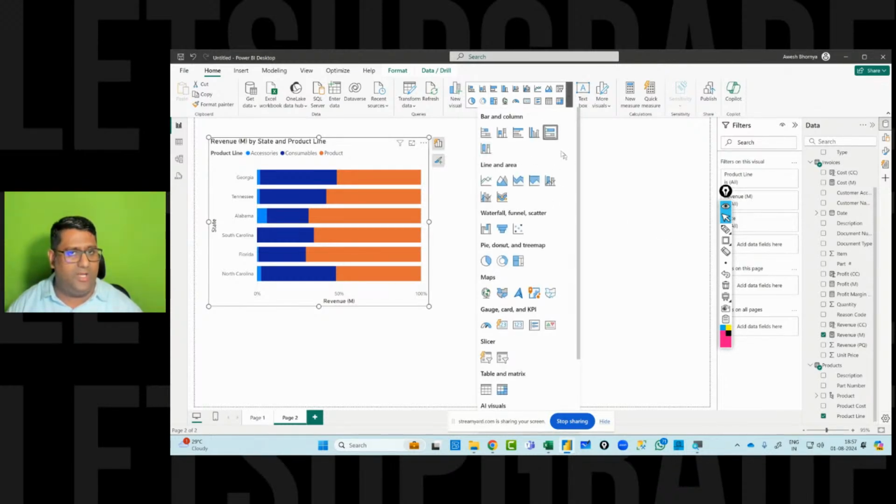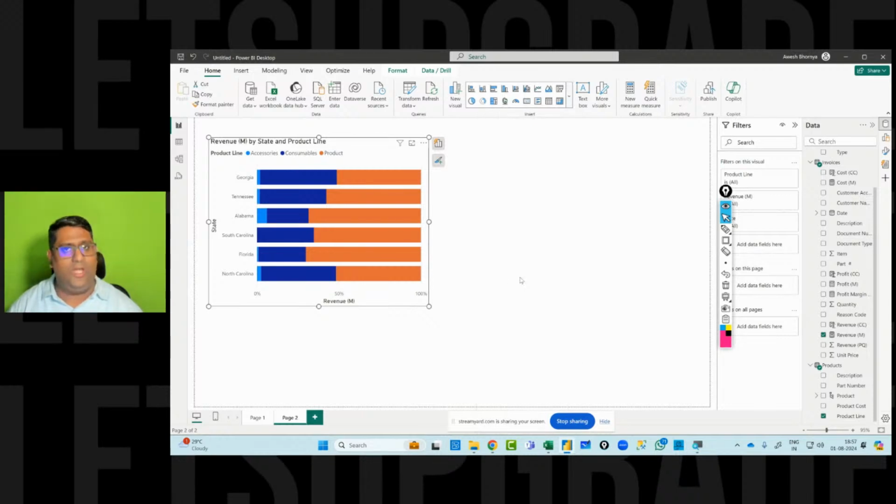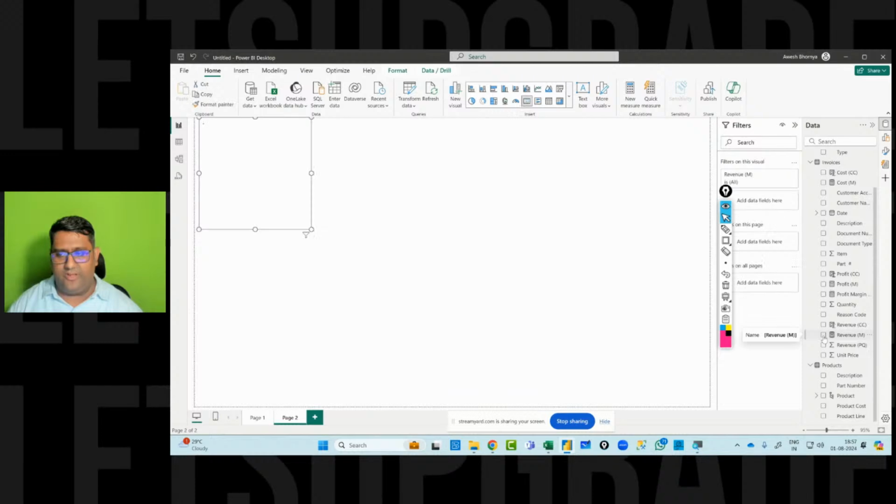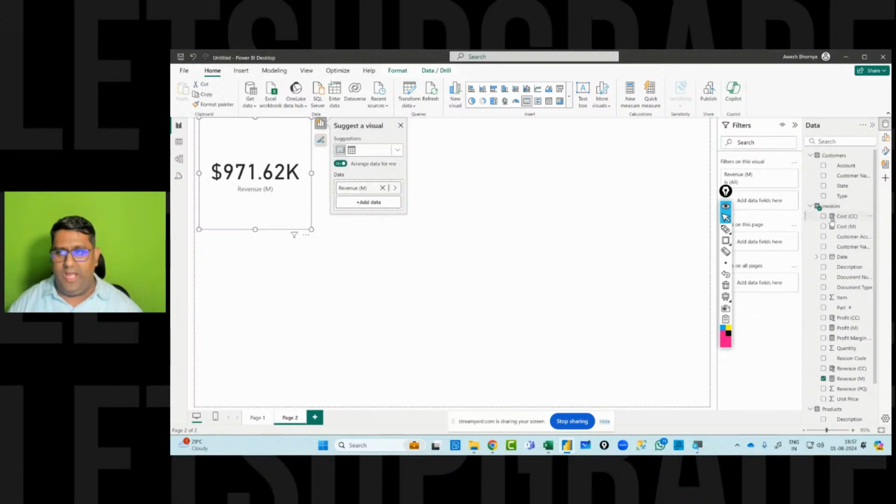Okay. Now, in this case, we can also look at the other charts. Like I've looked at bar and column is exactly the same, so I'm not going to cover that. Let's look at a line chart. Now, in case of a line chart, you need to have a time series analysis. So for example, here I'm looking at revenue, and then I'm going to add my date over here. So I add the date.